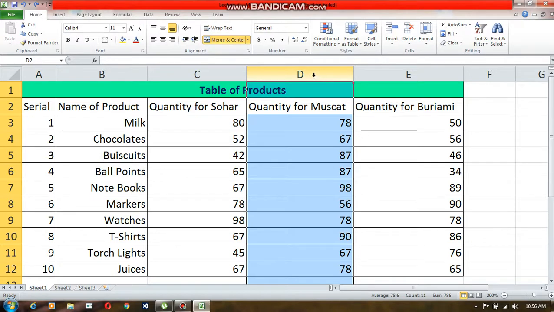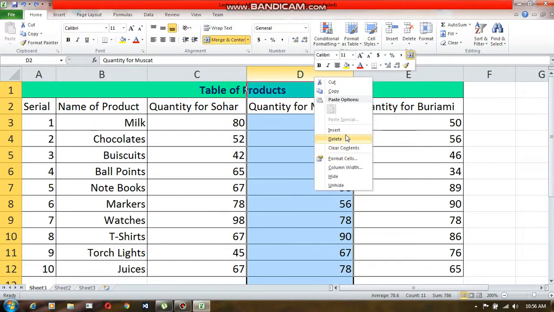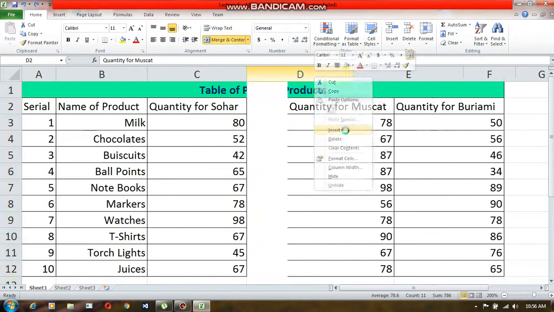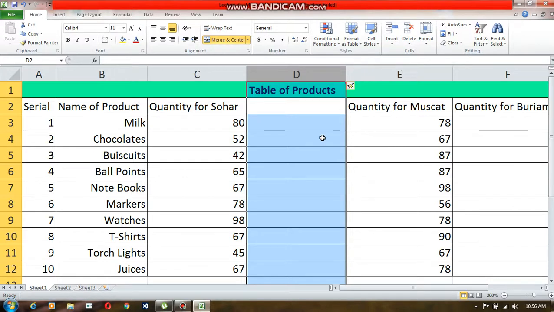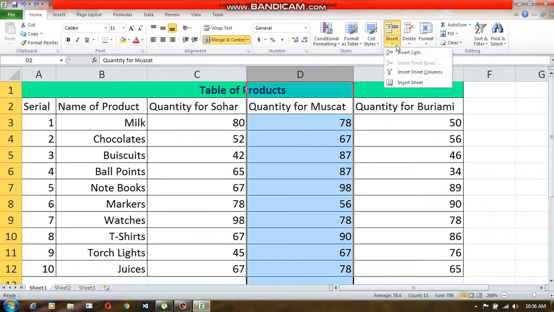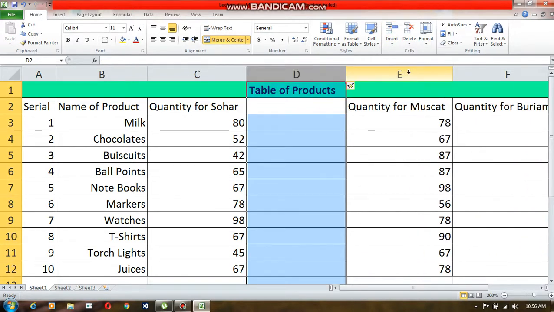I will just simply come here. You can use right click as well. Right click here and then you can see the insert command is here. If you click on this insert, it will make a new column over here for you. But if you want to use the insert command from the menu, you can come here, insert sheet columns is here. Simply select insert sheet columns from here. It will do the same for you.